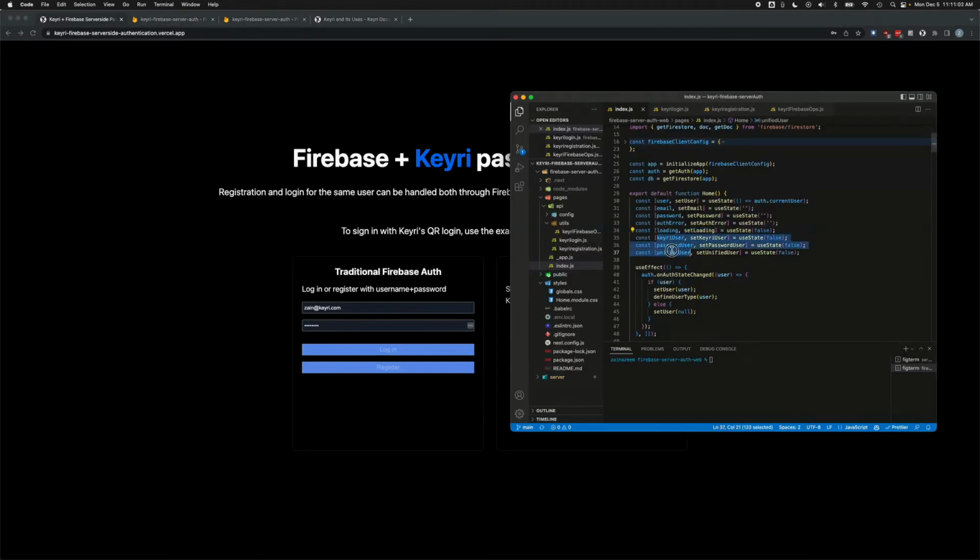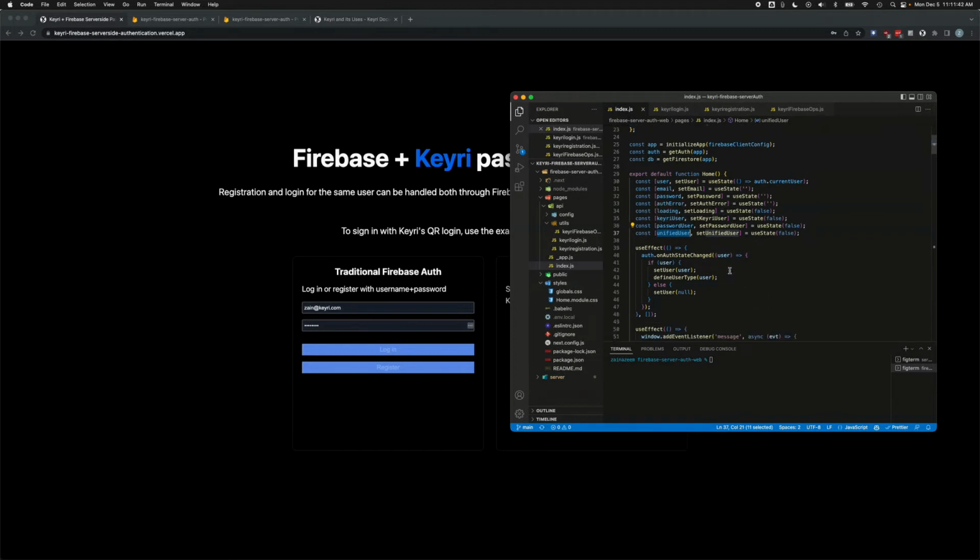Finally, we have these 3 states: Keyri user, password user, and unified user. And these are what I call kind of user types. So basically, a Keyri user is a user that has registered via Keyri credentials and does not have a password, and so is therefore fully passwordless. A password user is kind of the opposite. They are a user that has only registered via username password and can only log in that way. A unified user is a user who can log in through either method. And we'll get to how exactly we manage those in just a moment.